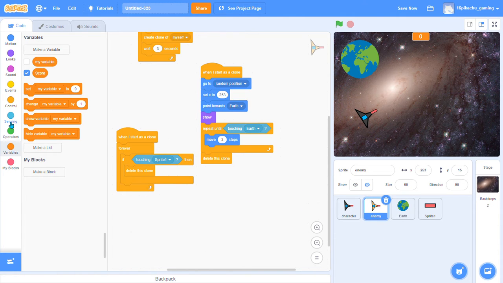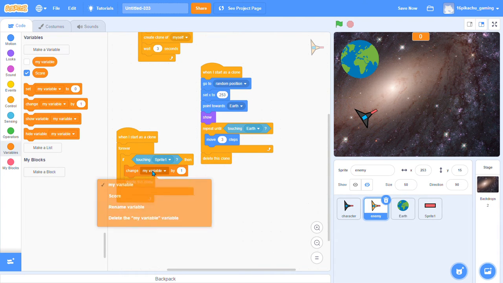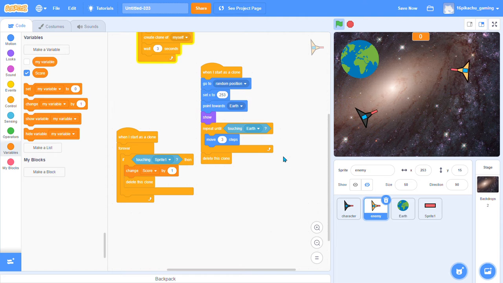Now go in the enemy and say if touching sprite 1, then change the score by 1 and then delete this clone. Now if you see, whenever you are killing any of the spaceships or the enemy, our score is increasing by 1. But our character or the player who is playing the game should also be able to lose the game.